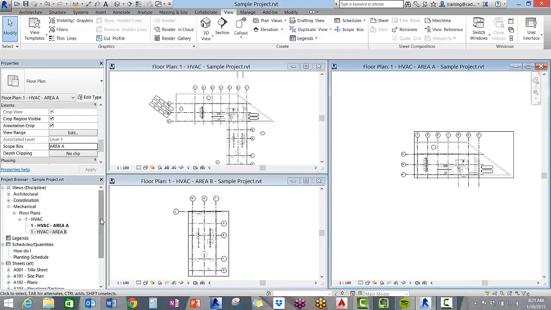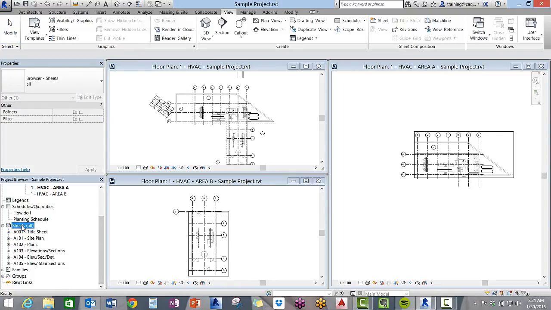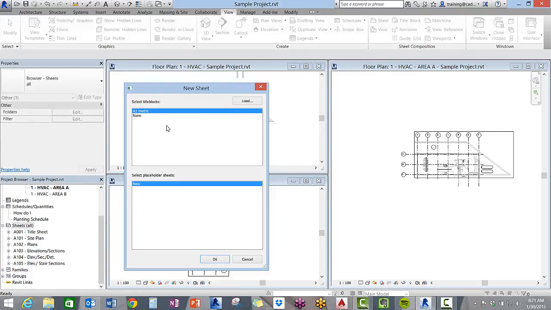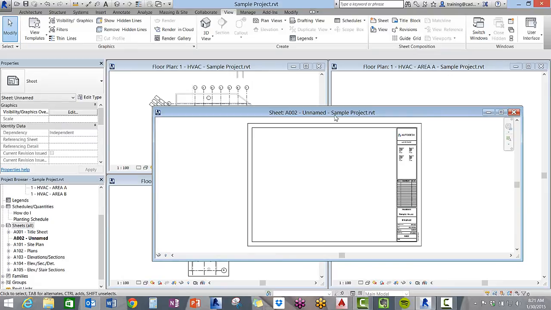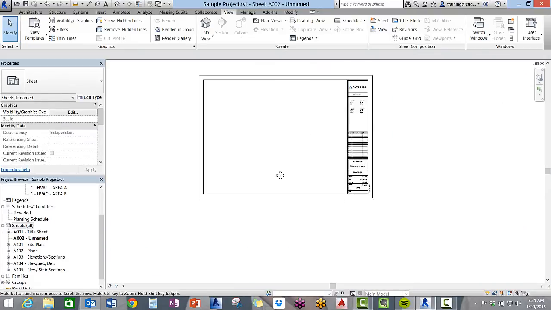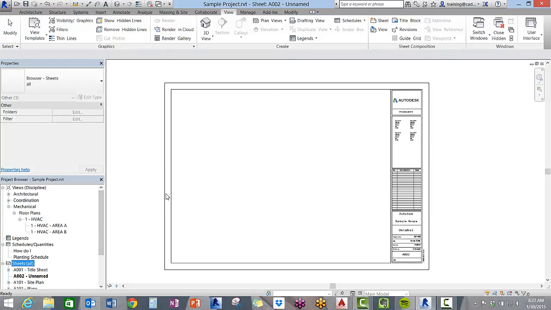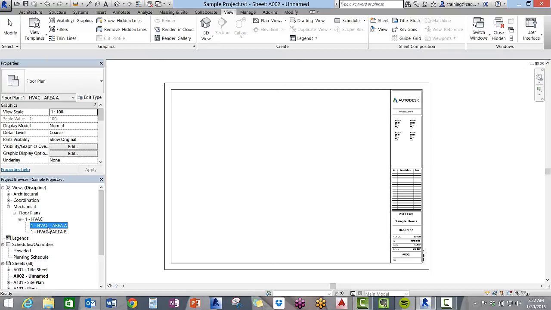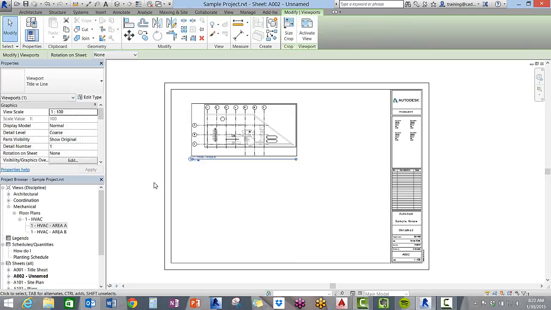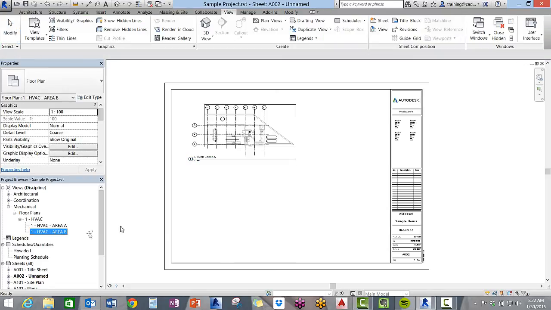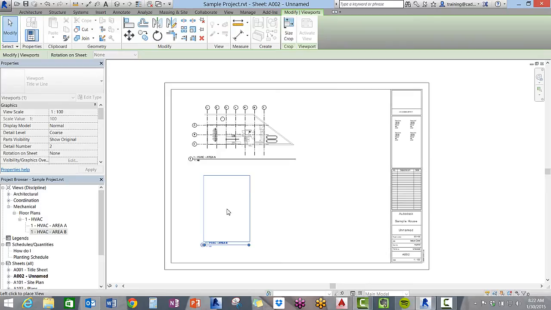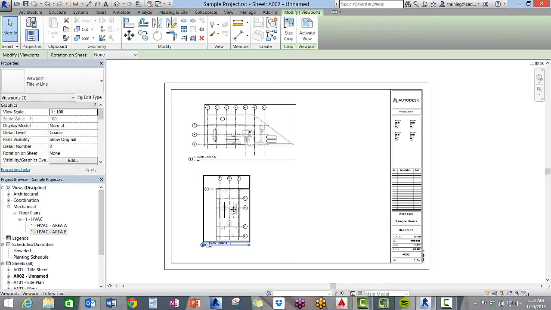Next, to show why this is really important, I'm going to go to my sheets. I'm going to create a new sheet for now, and I'm going to use this A1 metric. No big deal. Let's click on that, and I'm just going to put these views on the sheet. I'll click on this view, and I can then drag these anywhere into the sheet and just paste them on the sheet.